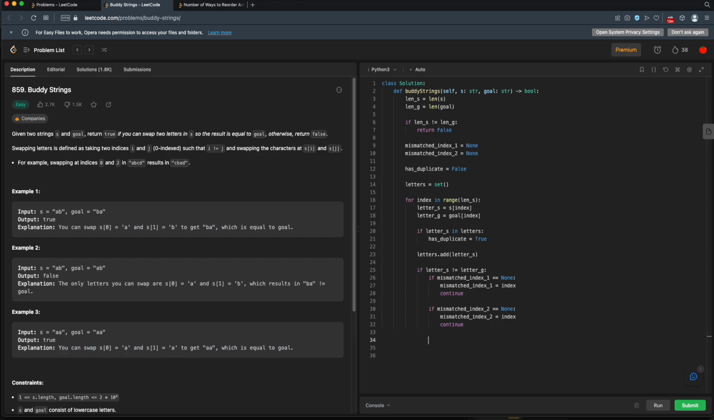If we make it past both of these, we have a mismatched letter, but we've already recorded both 1 and 2 mismatches. This will be our third mismatch. At this point, we can return false. This is an early out. It should make things a little bit faster, but it can also make things a little bit more confusing. So you don't have to do it this way. But at this point, we've recorded 2 mismatched letters already. This is a third mismatched letter. That means that swapping 2 letters for our S won't give us our goal, so we can return false.